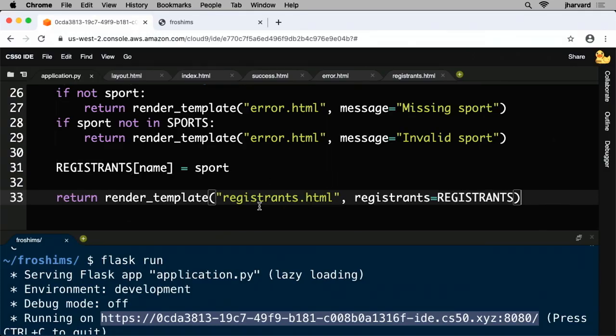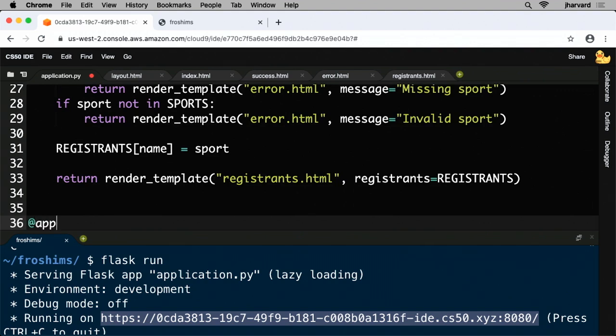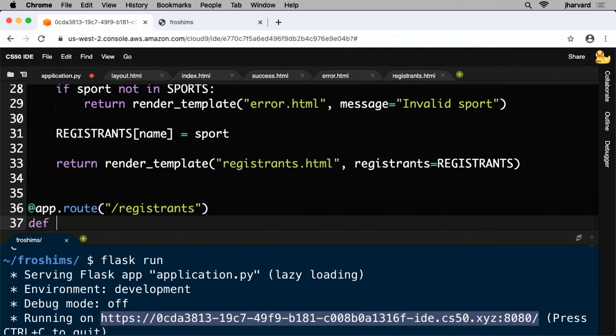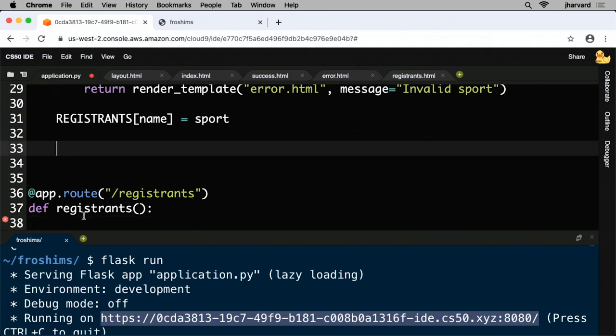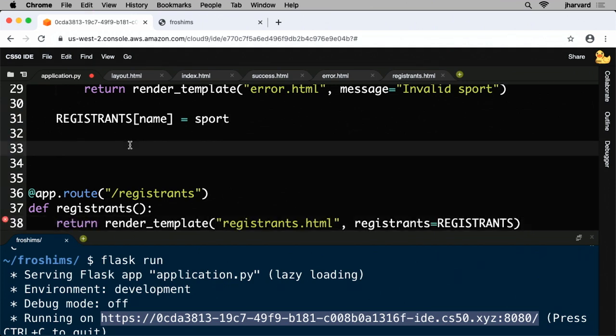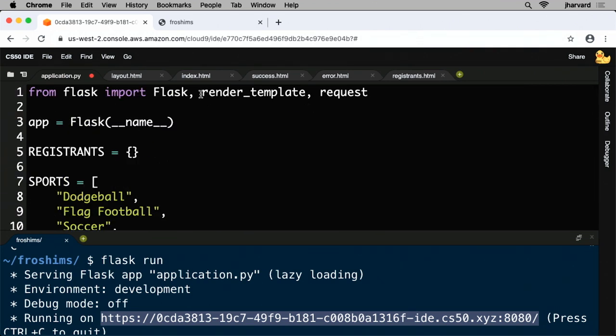Let me go ahead down here and define another route, app.route /registrants. Then define registrants as my function, but I could call it anything I want. And let me actually move this rendering of template here. And you know what? Let me be a little clever. Let me actually redirect the user to /registrants. So let me go ahead and import one more function up here, redirect, from the Flask library.